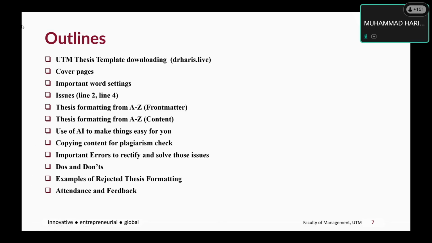And after that, we will be going through line issues, para 2, para 4, 4A, 2A, thesis formatting, the front matter, then content, then I will give some ideas how you can use AI to format your thesis. So AI can also help in this case. Then after that, plagiarism, another thing, then do's and don'ts.